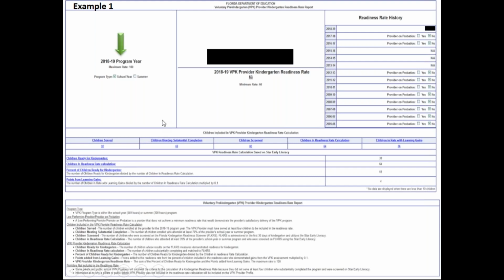Okay, so the first area up here is going to identify the program year. It will also identify whether it's a school year or summer program. Remember that we give separate rates for the school year and the summer program. Okay, and the next block we're going to look at, click on it.